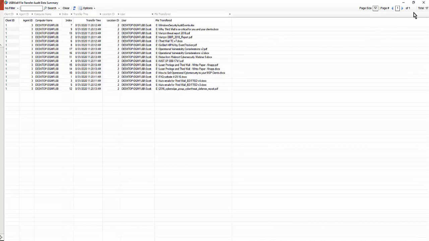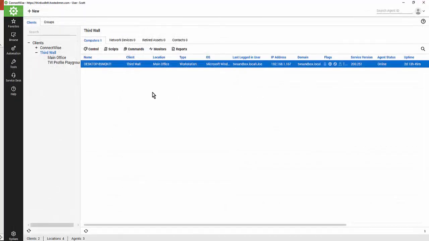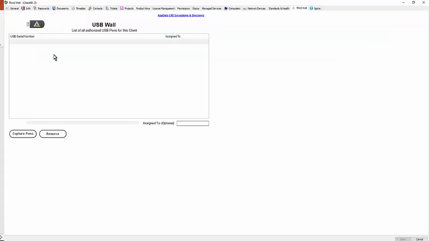So that's a pretty popular feature for a lot of our clients. Now, how do you register a stick? You actually do it at the client level, not at the location level. So I'm going to open up the client again, and we're back to USB wall. As you recall, this is where we did the whitelisting for app data, but now we're on the USB wall screen.